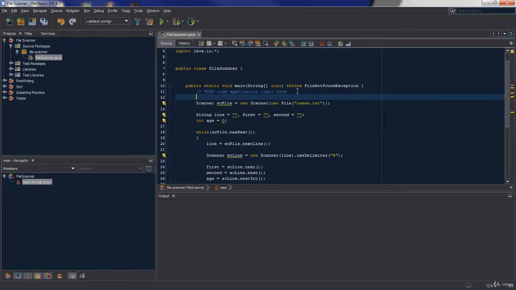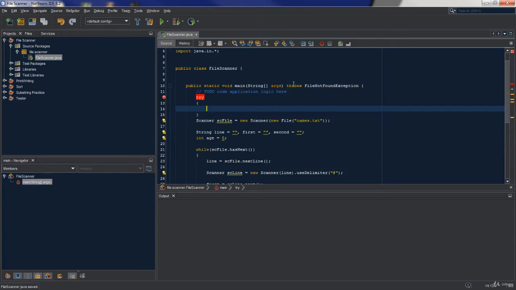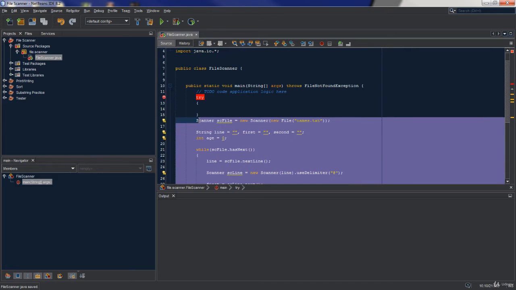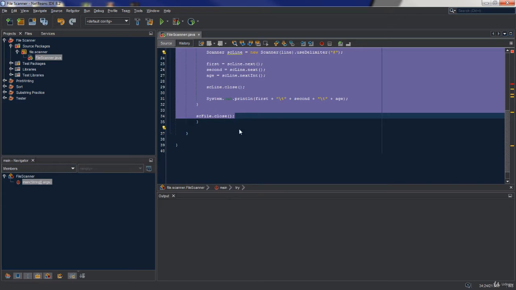To properly show you the try and catch statement in action, we're going to create one in our file scanner program. To begin, we type the following: try, brackets, and inside these brackets we'll drag what we have written in the program, from the creating of the SC file to the closing of SC file.